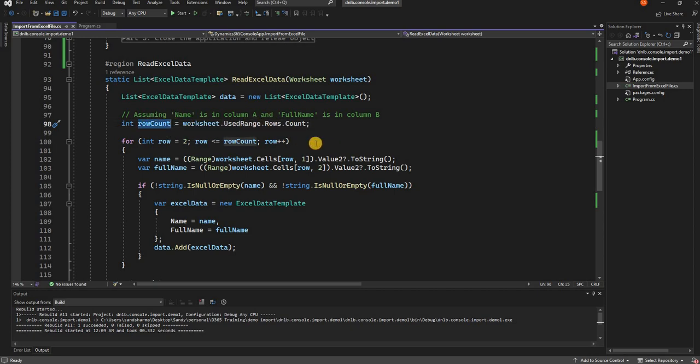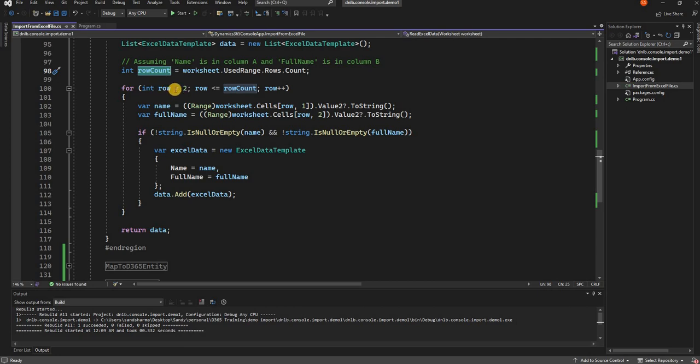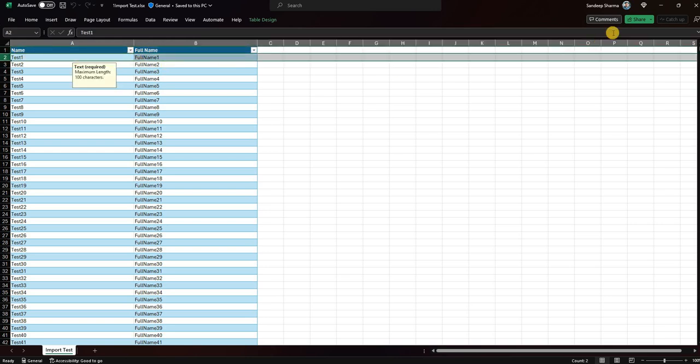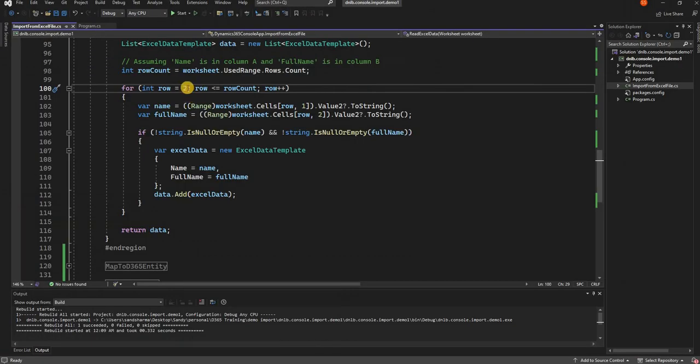For that count I have to loop through, so I have a for loop here, and I'm starting with the second row. You can see the row is two here. Why is it two? Because my first row is considered the table column header, the header for my table, so I have to ignore that record and start from the second one.